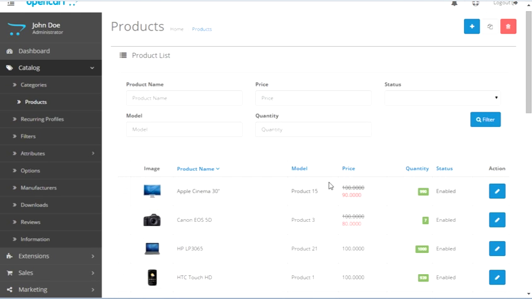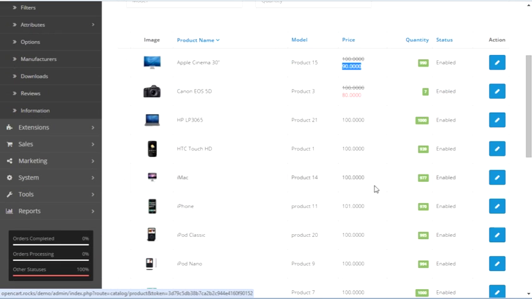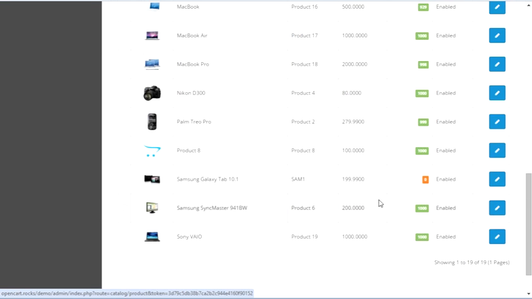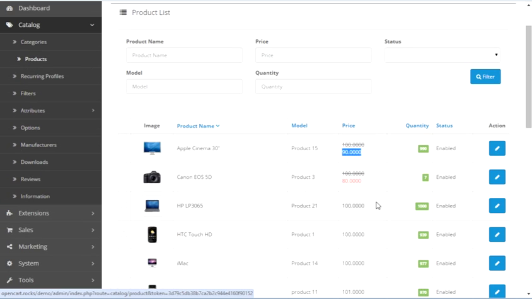Some of the interesting things that the products will show is the name, the model, the price, and you can see that this one has a special going on right now, and so it crossed out that price. So at a glance, you can easily see which products are on special right now. And of course this is only for the admin to see, but this allows you to easily see, oh, I still have that special going on.